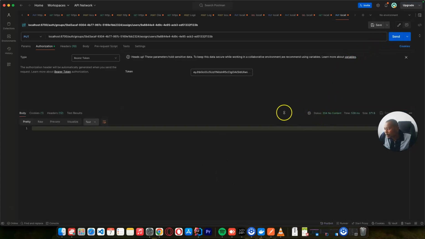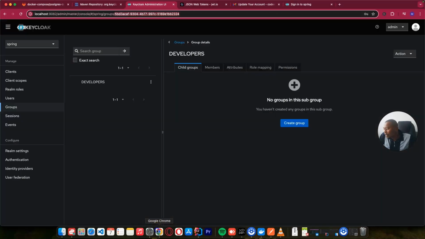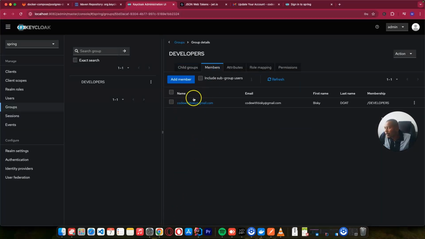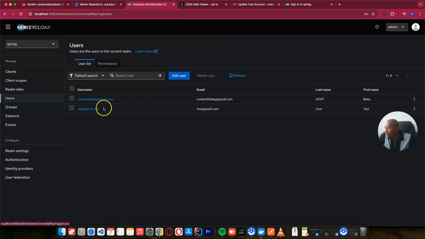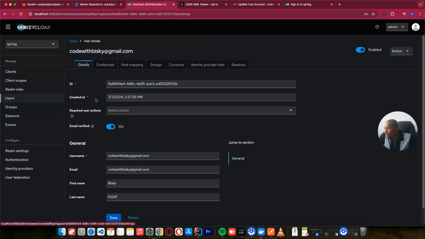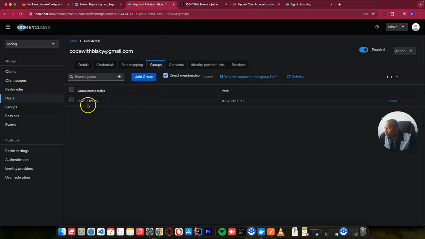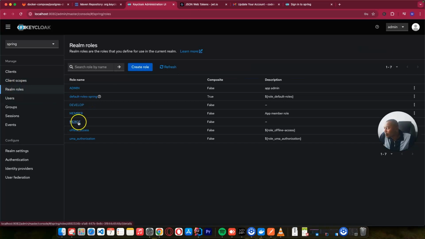I will paste this and send my request here. I'll get 204. Let's see if the user is now in that group. By going to members, we'll be able to see that Code with Bisq is now in this group. If I go to users, to this Code with Bisq, and go to groups, it's now in the group called developers. So this is how you can assign to that group. And this user now has roles, which are a merge and a develop.